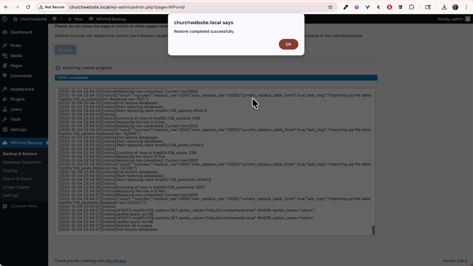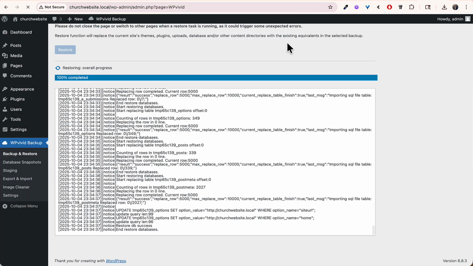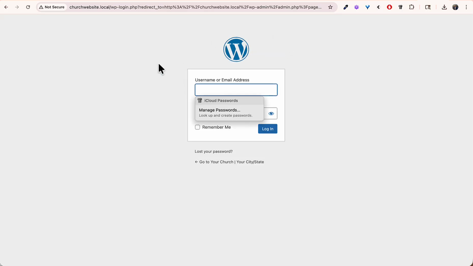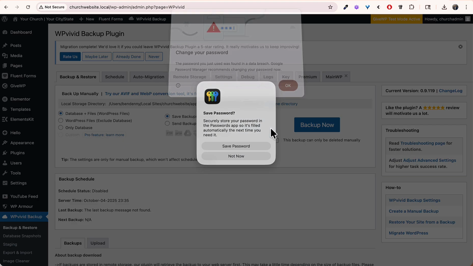Okay, so when it's complete, you're going to get a pop-up message like this, restore completed successfully. If you got failed, just try it again. Go ahead and click OK, and the page will refresh usually, and you're going to be back to the login screen. However, this login has changed because, again, the whole site was changed. The new login is going to be church admin, and the password is also the same, church admin. So go ahead and put those in and press login.